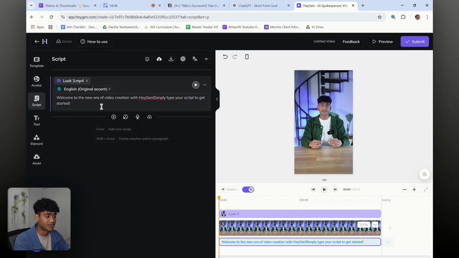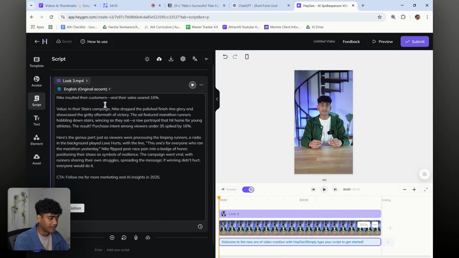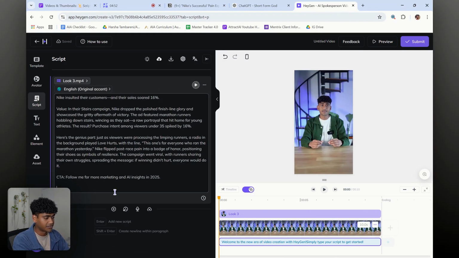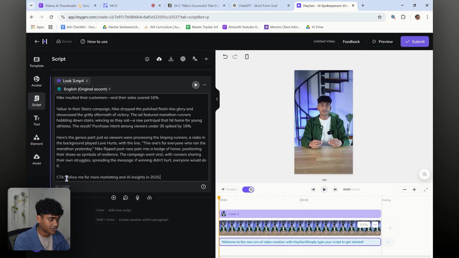So now that we have the script, we're just going to go here and then copy paste that in. Just remove all this stuff. You want to also remove stuff like these headers, right? Because you're not actually saying those things. So just keep those in mind.